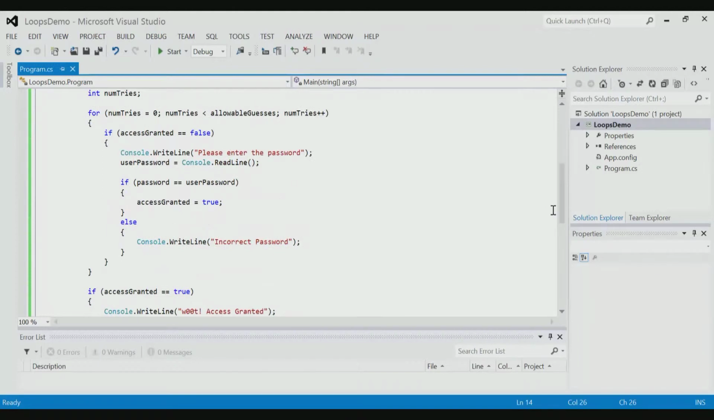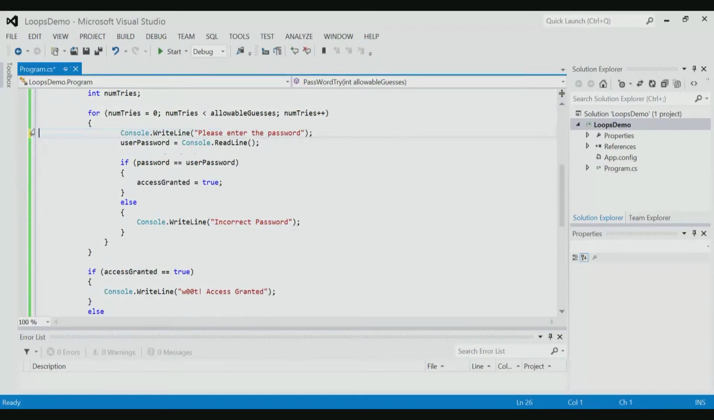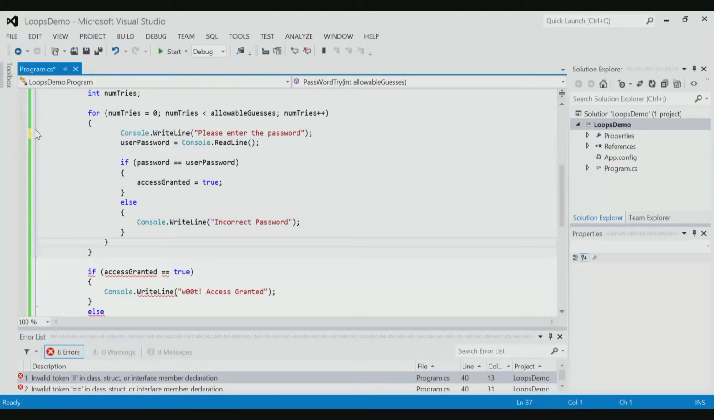Now we could actually eliminate this whole if accessGranted part. If you remember back from our switch statements, we covered a special keyword called the break statement, the break keyword. Essentially what the break statement does is it breaks out of the current control structure we're in. So instead of testing whether access is granted here, we're just going to delete this. We're going to delete the closing bracket down here as well.